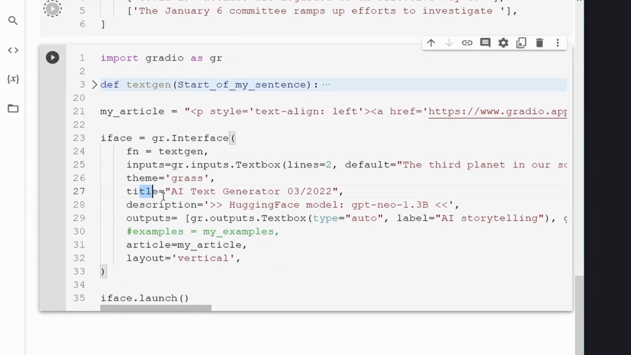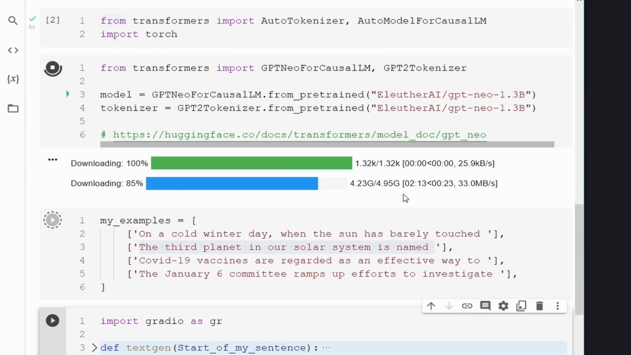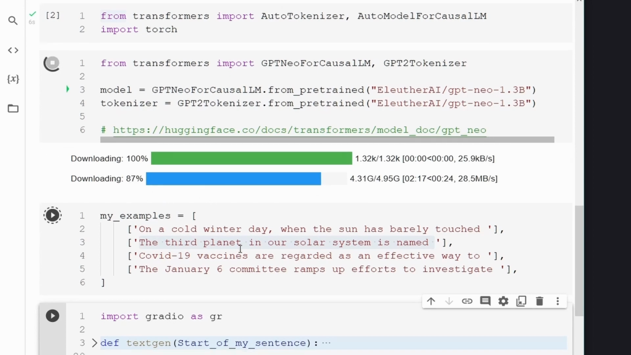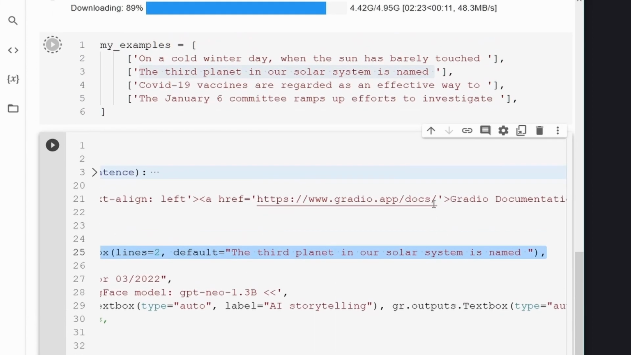Then we have the title, we have a description, we have an article where I have the link to this model that I use, and you have an option for the layout: vertical, or you can have a horizontal layout. So we're here close to finishing the download, 86%, come on. And as you can see here with the input, I went here for a default one. Let's try this one here.